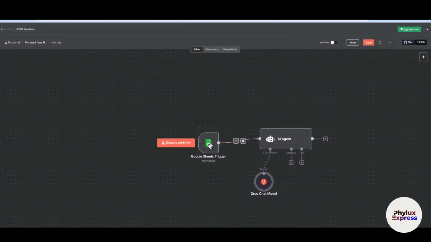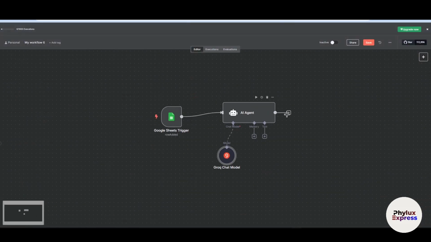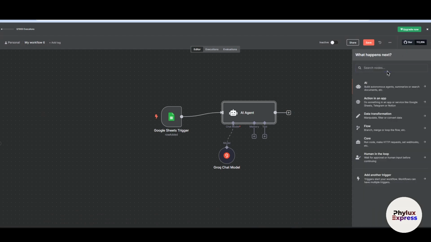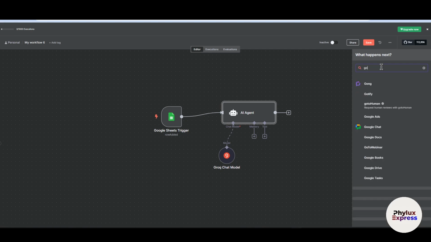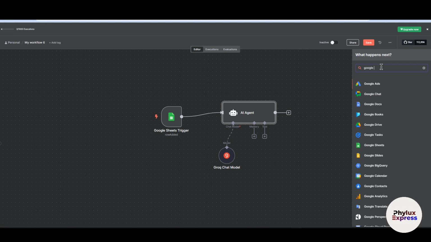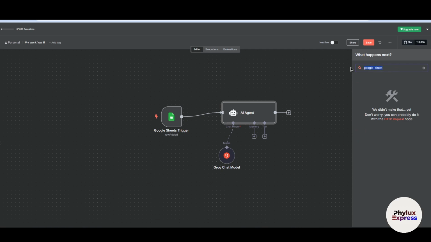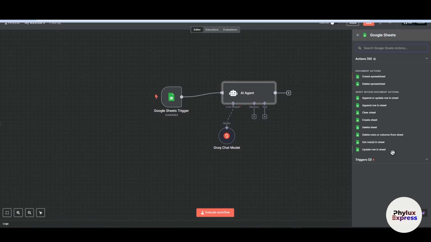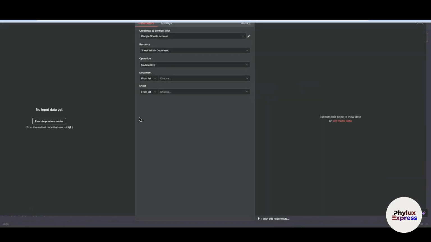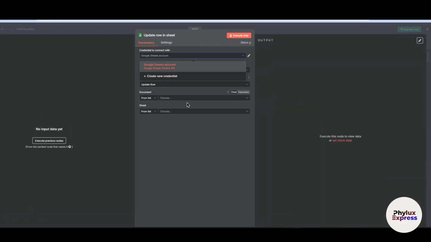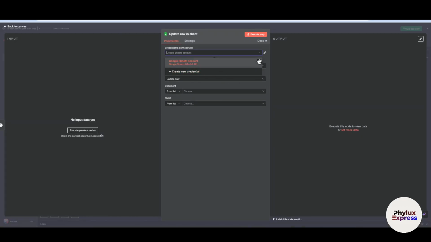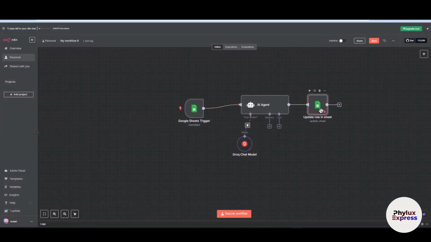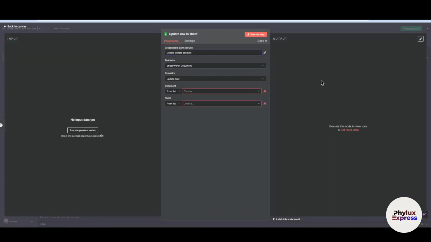Now, let's add the output Google Sheet. Click on this plus icon. This is the action which we will choose. Now search for Google Sheet and select it. Now what you have to do is update row in sheet, so click on this update row in sheet. Now click on create new credential and connect. I have already done this, so I don't need to do that again. I have already connected.